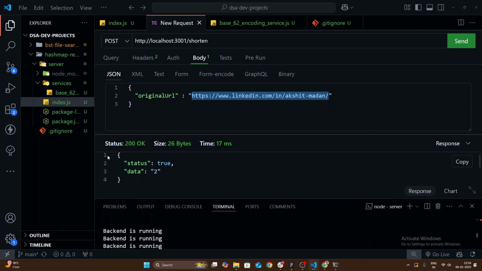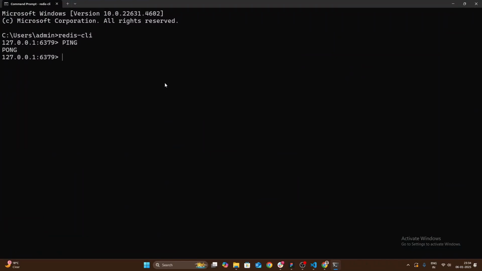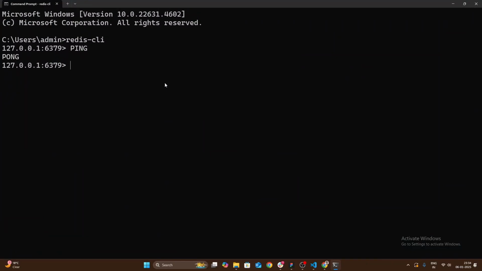Just to confirm if this is right or wrong, let's first of all see if this got saved in our Redis or not, right? So you can see my Redis is running over here. Just to check if everything was right, I'm going to say first of all ping. So yeah, pong. So my server is running, right?